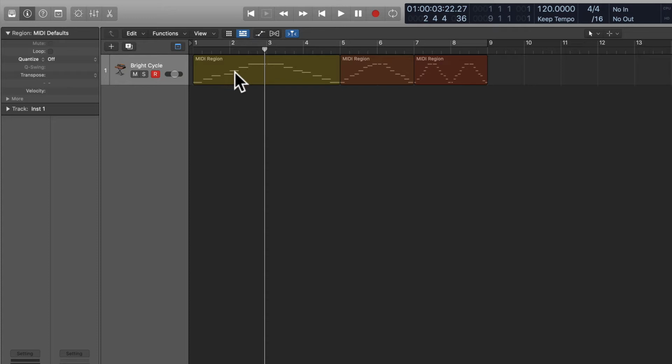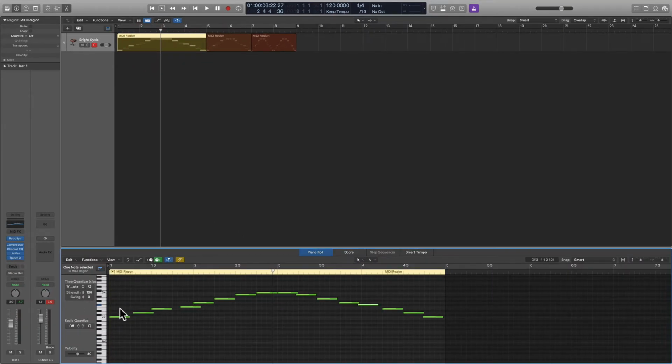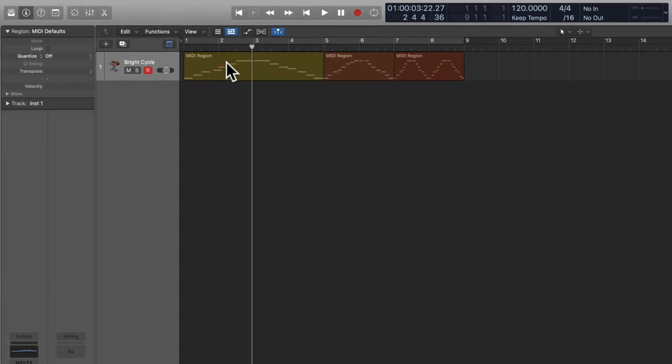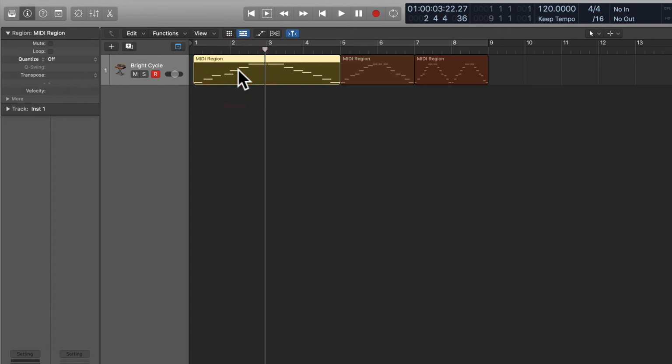So what I need to do, if you watch the other video on quantizing, you know there are 2 ways you can quantize with the touch of a button essentially in Logic. You can either quantize an entire region, or you can double click and quantize from the piano roll editor, either an individual note or highlight several and do them that way. For this assignment, you're going to do it by the region.